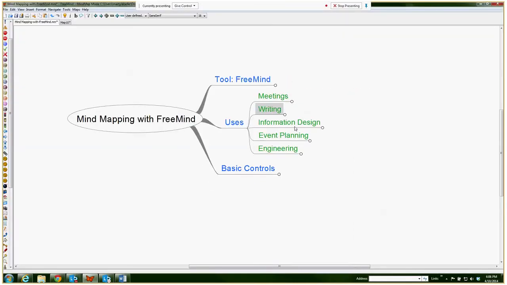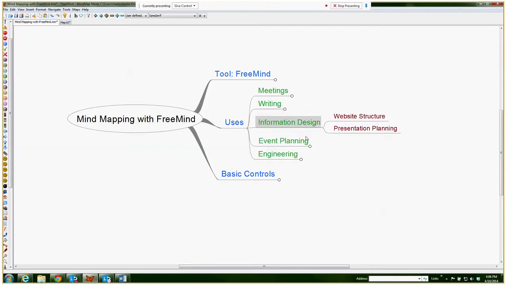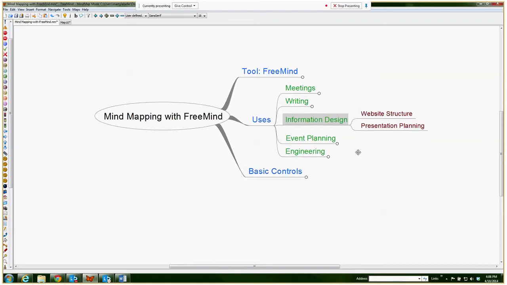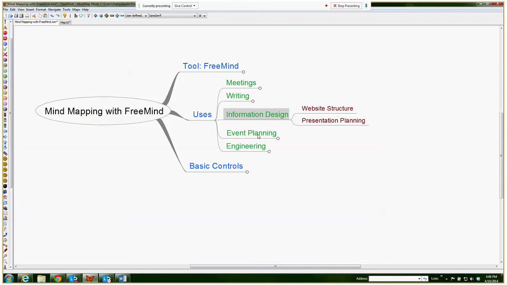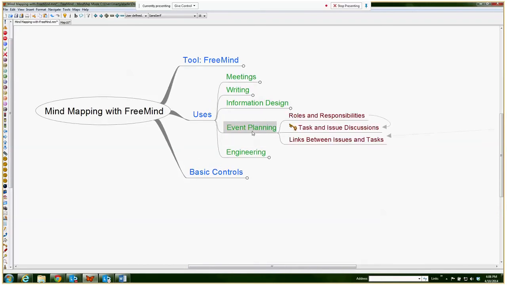The general purpose of mind mapping is information design, so you can use it for planning presentations, as I did for this presentation, or you can use it for website structuring or any situation where you need to organize information for a more effective presentation. Mind mapping can be used for project planning, to lay out roles and responsibilities, to show the relationship between particular tasks and issues that a project is having.